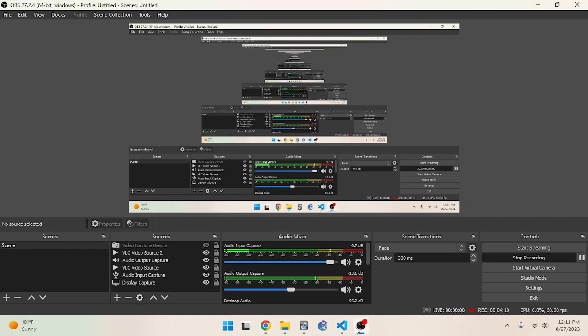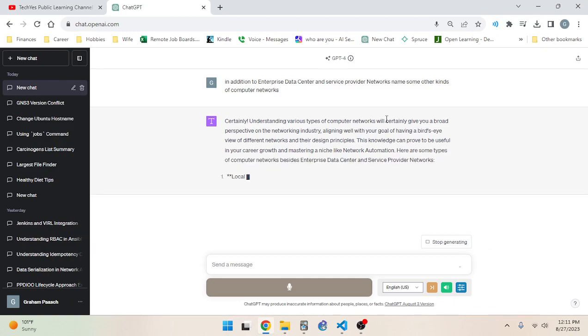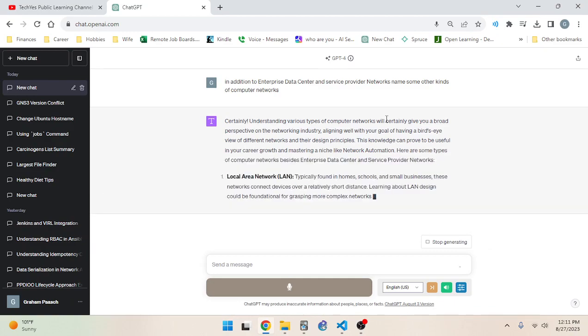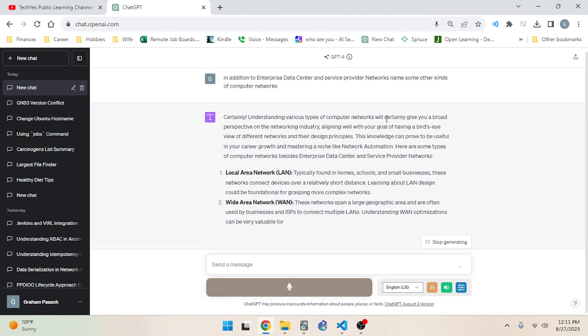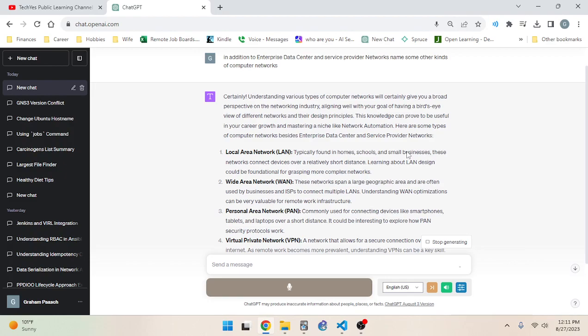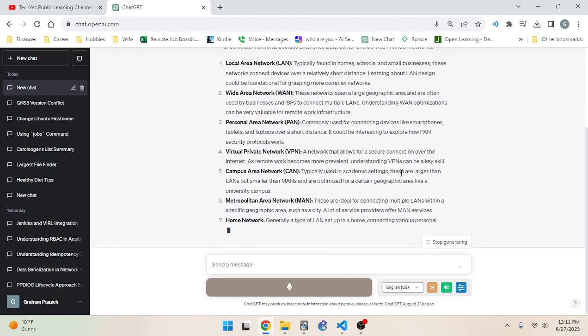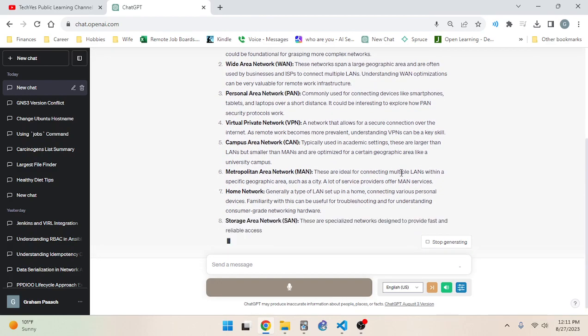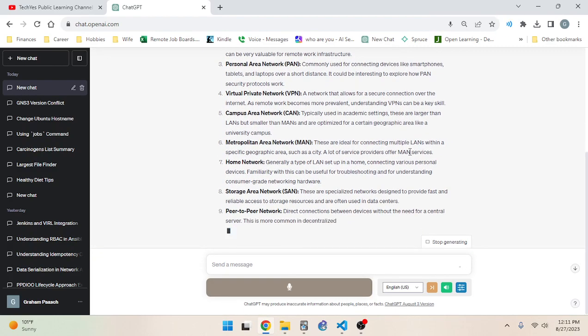Certainly. Understanding various types of computer networks will certainly give you a broad perspective on the networking industry, aligning well with your goal of having a bird's eye view of different networks and their design principles. This knowledge can prove to be useful in your career growth and mastering a niche like network automation. Here are some types of computer networks besides enterprise, data center, and service provider networks. Local area network, LAN, typically found in homes, schools, and small businesses. These networks connect devices over a relatively short distance. Learning about LAN design could be foundational for grasping more complex networks.